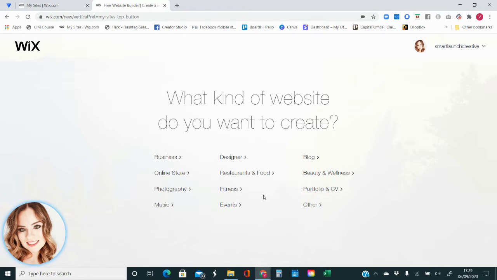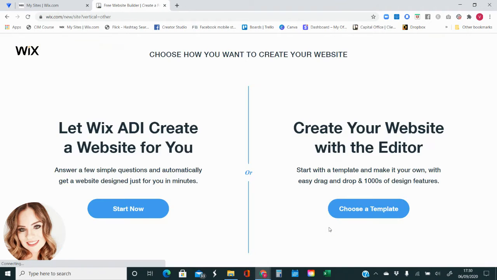So, for example, if you're a yoga teacher, you could choose fitness. If you have a beauty salon, you would choose beauty and wellness, and then you would get to a selection of templates that you can use. We are going to choose something completely different today. We are going to select other, because we're going to pretend that we have a coaching business, and I wouldn't know automatically how to allocate this here. This is why we're going to select other.